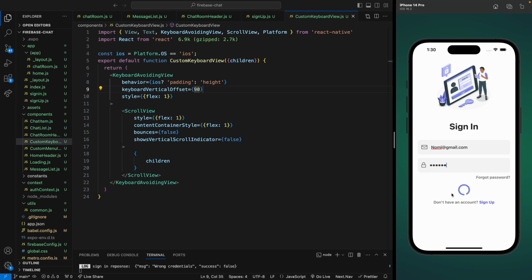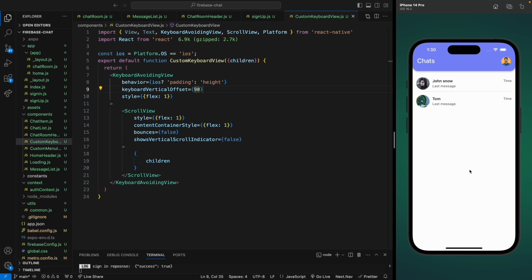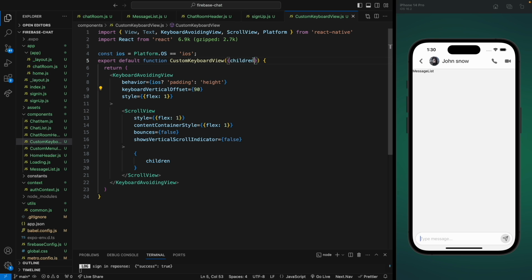I think this one. Okay, so let's go to our chat room, and here if I open the keyboard, we need to add those properties. So let's use a flag, and based on that we will add these properties to our keyboard avoiding view. Let's use in chat, and this will be a boolean.